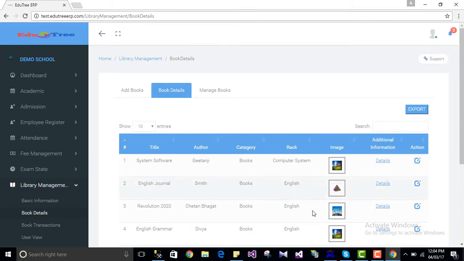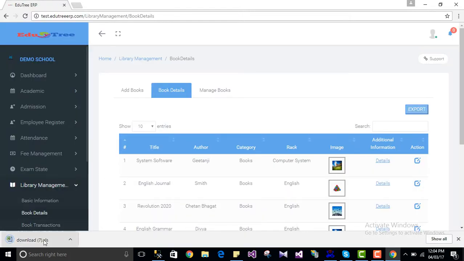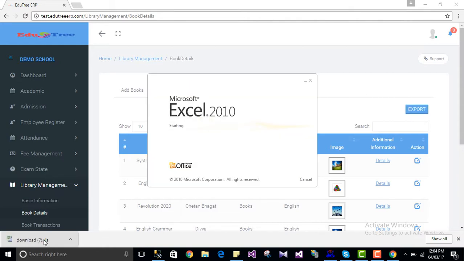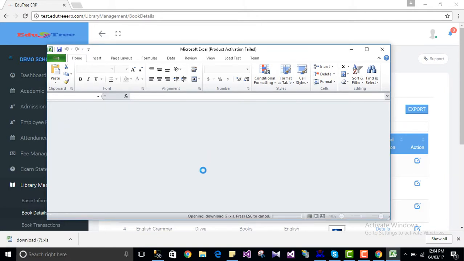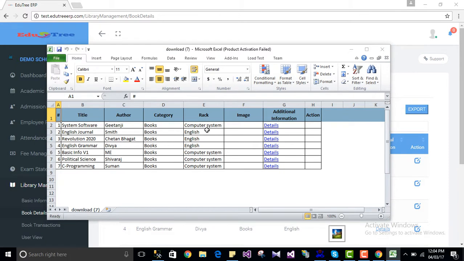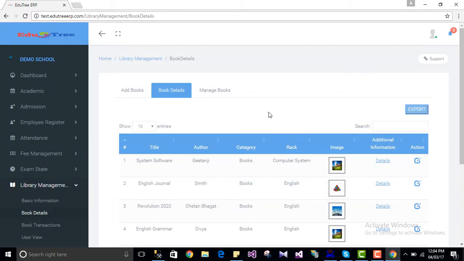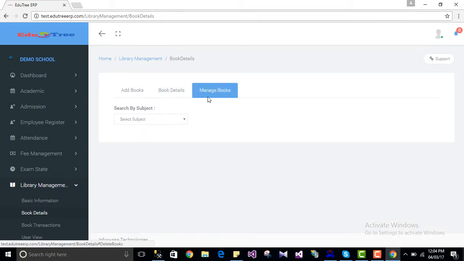If you want these book details to be taken in an Excel file, you need to click on this export. We'll get this Excel. You'll get this system data, Gitanjali, books and computer system. You'll get that detail. So now let's move to manage books.